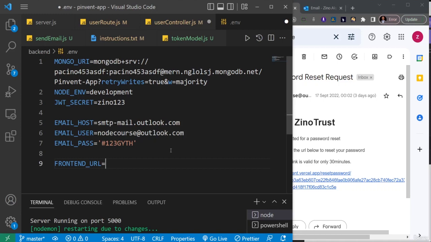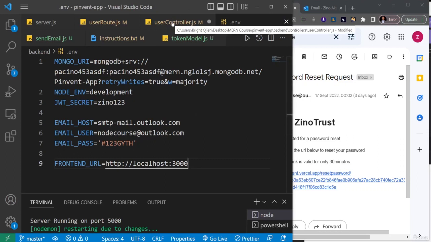It's going to be, not it, because we've not created it yet. But it's going to be http://localhost port 3000. So this is going to be the front end URL we use in our application. So now let's save this and then let's point to it in our controller. Front end URL, okay.